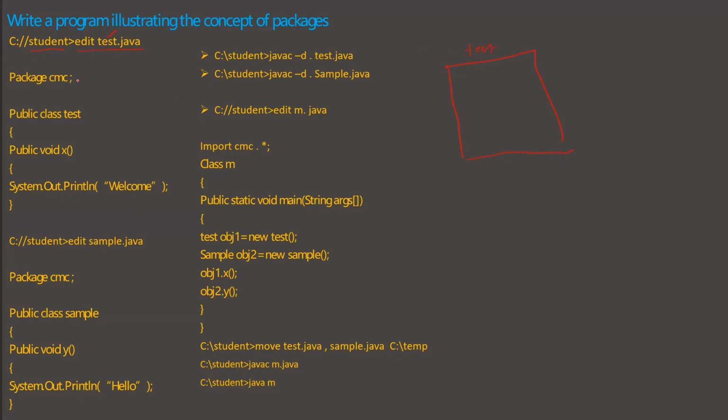In this test, I have created my package called CMC. So in this package, you can see here, this is the class I have declared. In this class, there is no main method, right? We have only one method, but there is no main method. So as in this test class there is no main method, this test class should be converted to public.